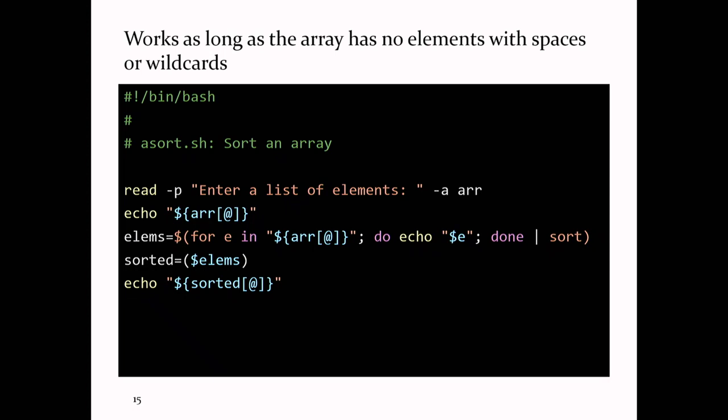In order to break each line into a separate array element, right? If your lines of text have spaces in them, then those lines of text will also undergo word splitting. So you'll end up with an array that has too many elements. If your lines of text happen to have wildcards like star, question mark, or square brackets, then file name expansion will happen here as well. So you have to watch out for that as well.